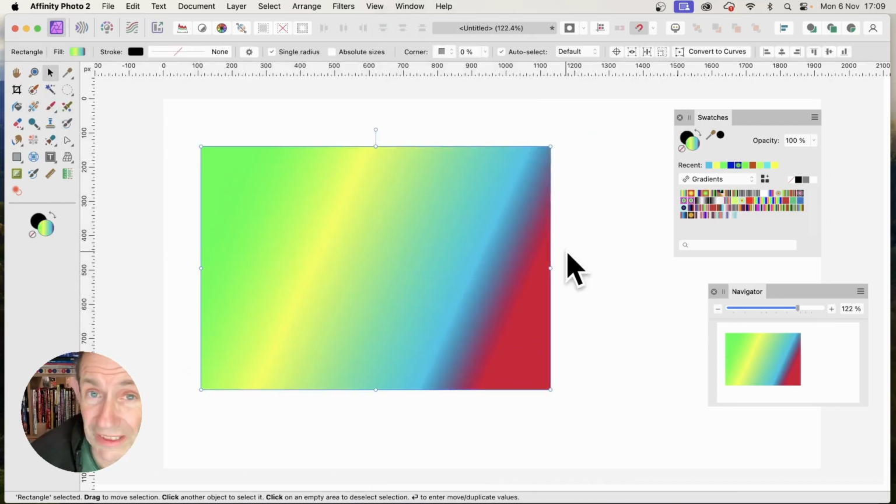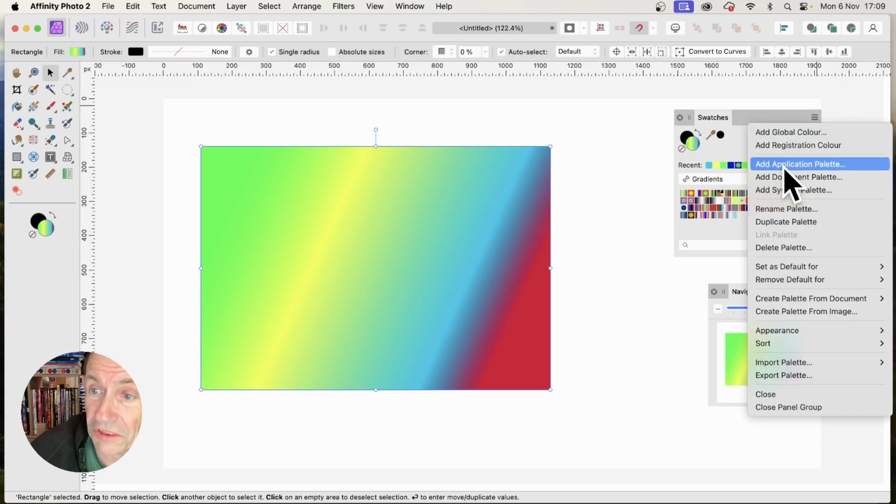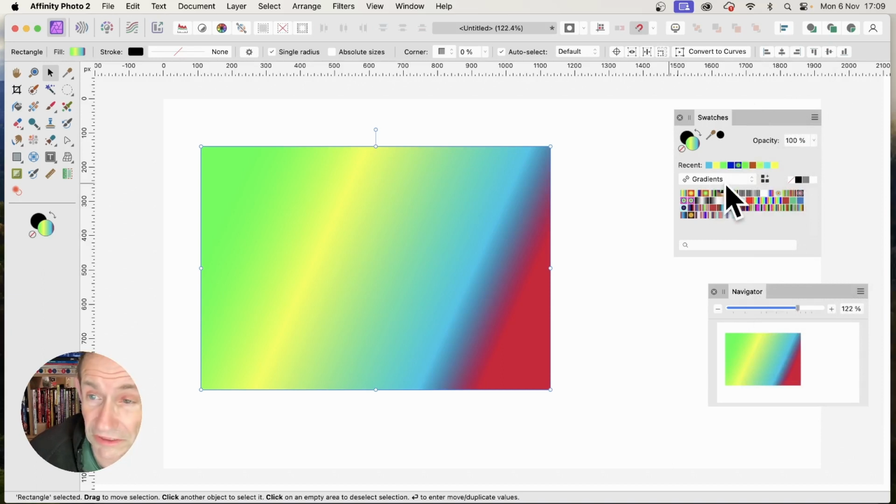Now it'll be stored away as linear, that's what it was for the gradient. Over here in the Swatches now, you can see you've got your gradient there. Just go down here, make certain you select the correct palette or category. In this case, it's going to be gradients. Now you can create your own. You can go up here, right side menu there, and you've got options here to add application, document palette, etc. But I'm just going to go with the gradients one.